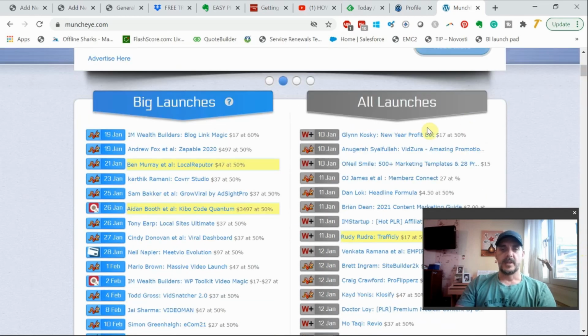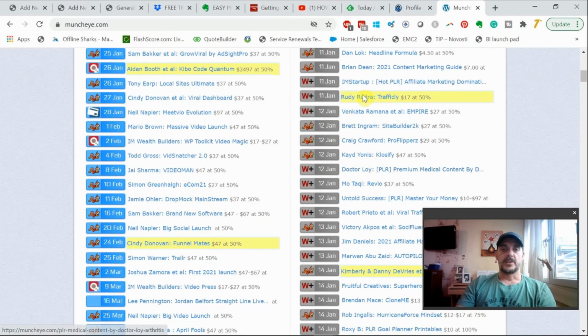Anyway, here on the left side, you can see the big launches. To the left are the JV platforms that the launches are happening on. You have the date of the launch, and you have the name of the product and the JV partner, the vendor. You can just click on any. The yellow ones are the really big launches.